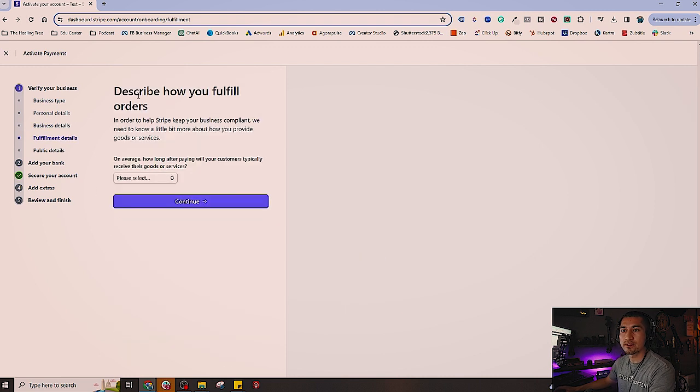And now it's going to bring us into our fulfillment details. This one's super easy. Describe how you fulfill orders. If you are not doing something product related and it's something like customer service, if you're providing reiki sessions or massage therapy or one-off events, typically what this will look like is within 1 day. So people receive their goods or services within 1 day. For most of you, it's going to be at the time that you're charging your customer. If you are doing products, make sure to input that as accurately as possible, most likely within 2 weeks. All right, so go ahead and hit continue.